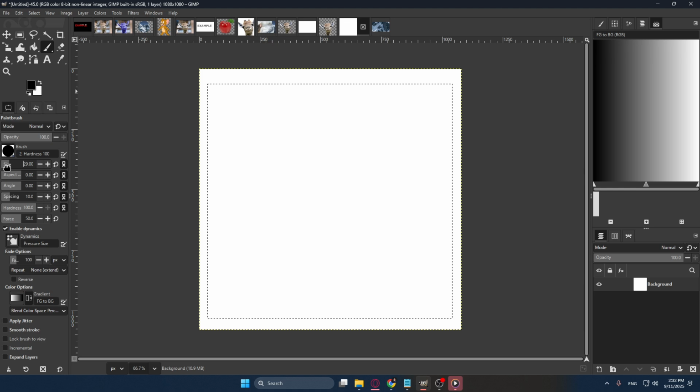When you're finished, you may want to admire your work or even share it with others. If so, remember to save your project to keep a record of your learning journey. GIMP allows you to save in its native format or export your creation as a JPEG or PNG for sharing online. And that's all there is to it.